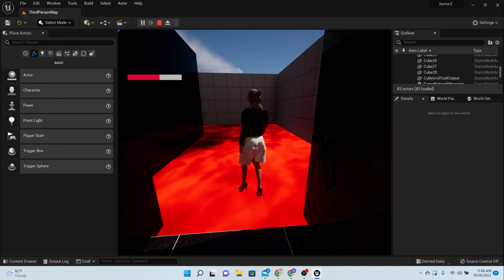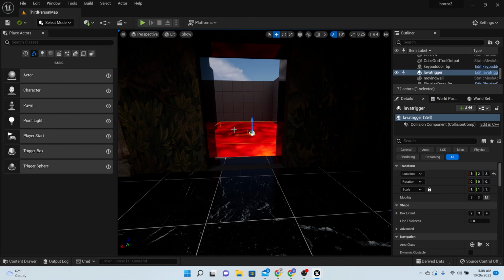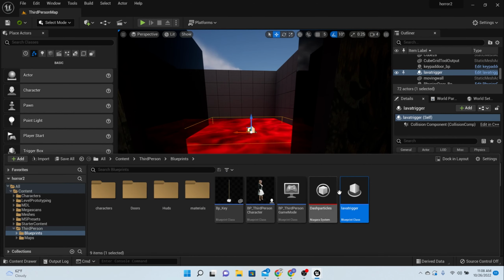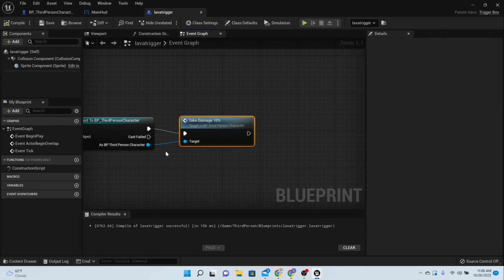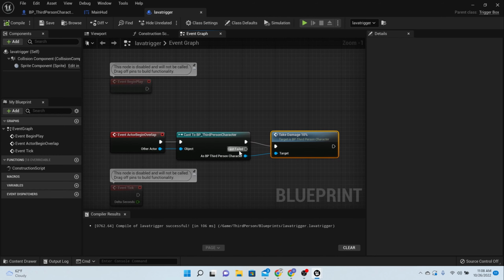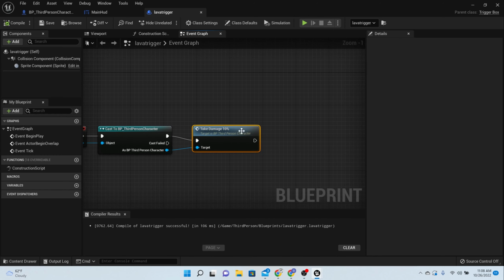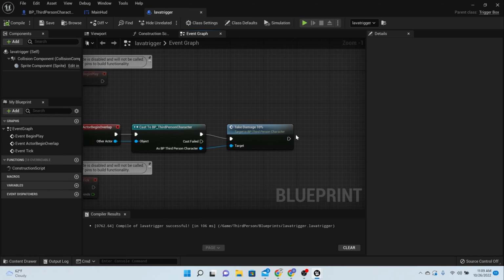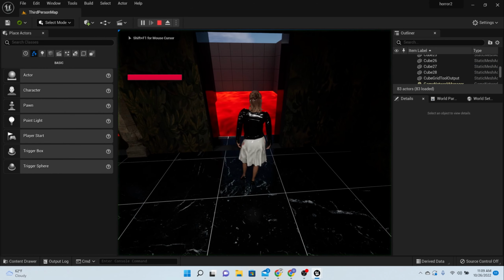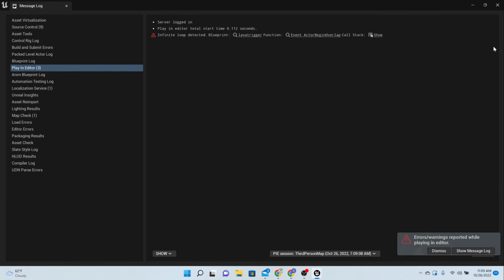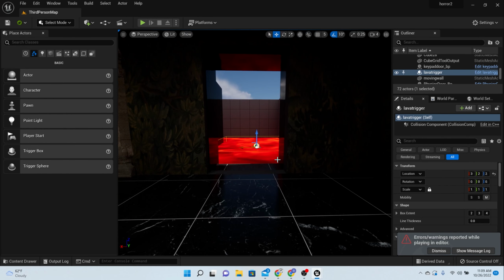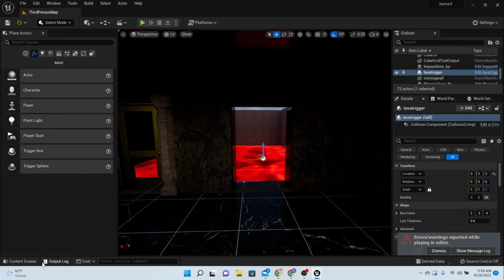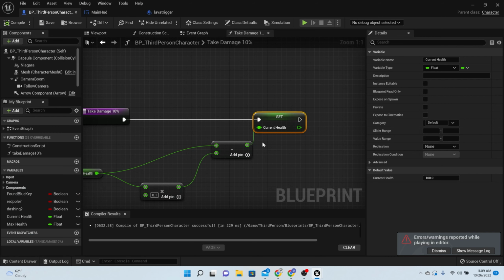So let's make it so that it continuously takes it away. I don't know how to do this. I didn't set this up before, but let's try it. Event overlap, take damage. Let's see if I can just loop it. Nah, this is going to crash the game. Next time we'll set it up so that the lava just continuously takes damage from you. I'll figure out how to do that in the next episode.